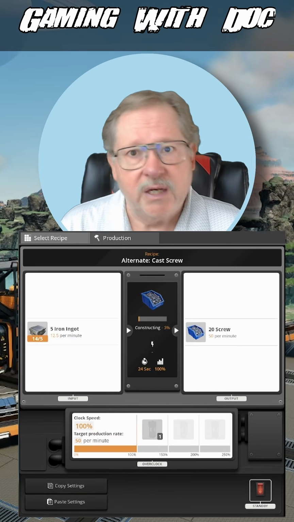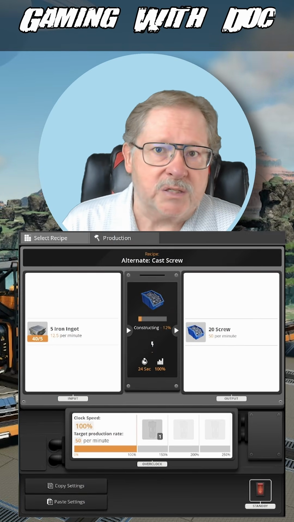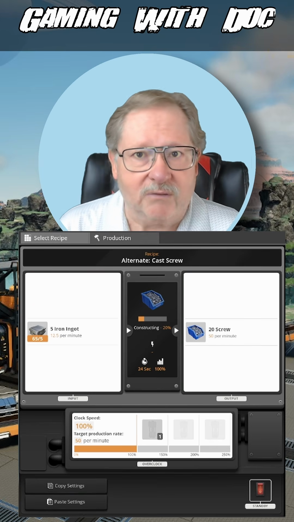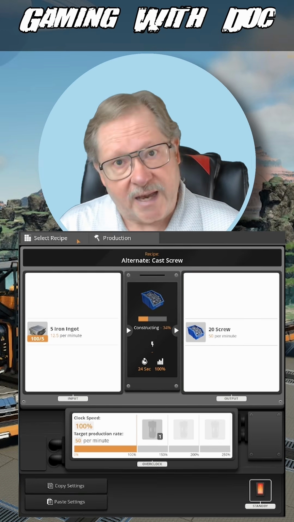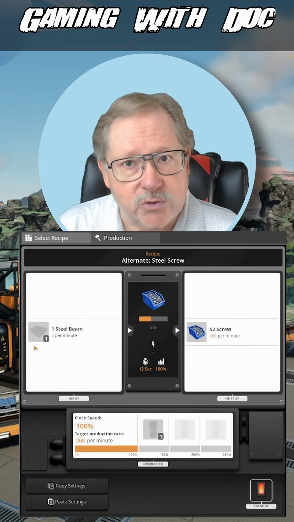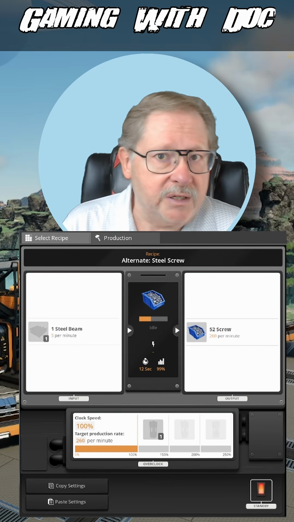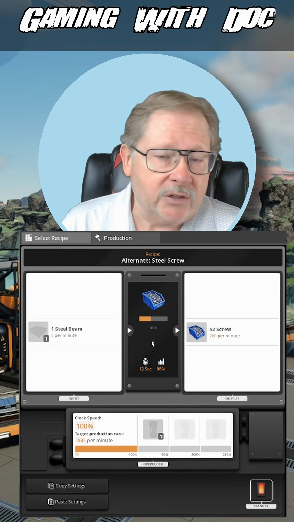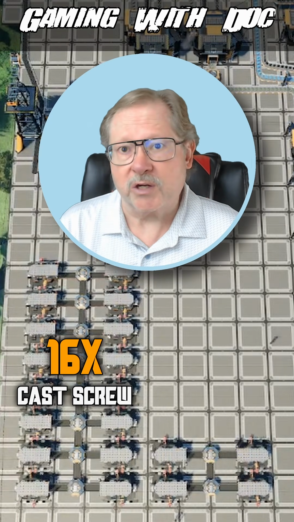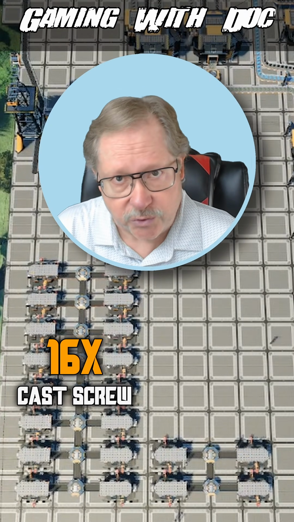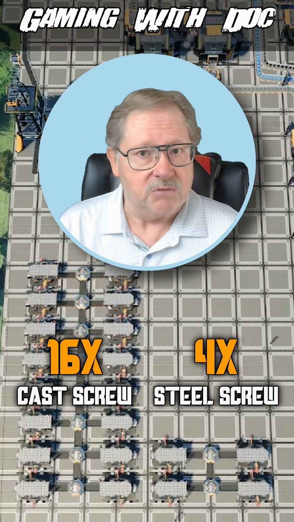Veteran pioneers know the first fix: cast screws. It's one of the top recommended alternative recipes. But that's just one level of solving the screw problem. While the cast screws are useful, the steel screws make them faster without taking up nearly as much space or power in your factory. It takes 16 constructors to fully load a conveyor with cast screws, but only 4 with steel screws. Still not enough?